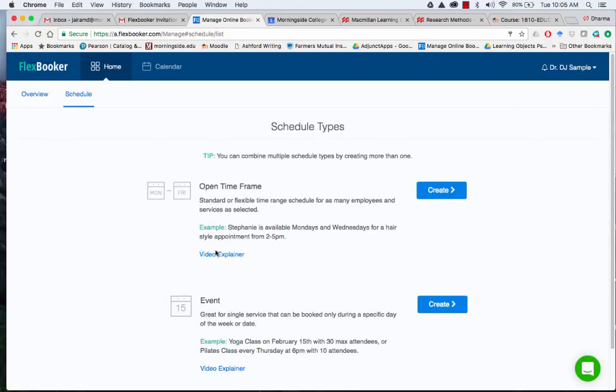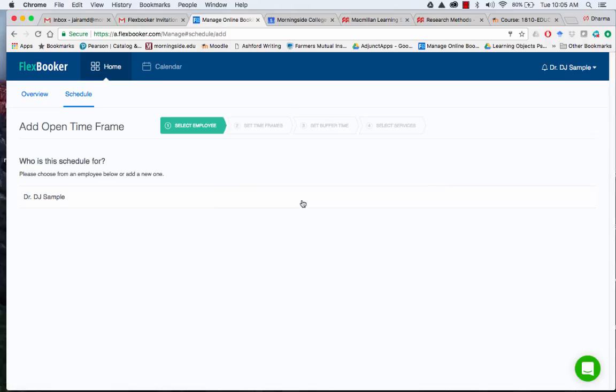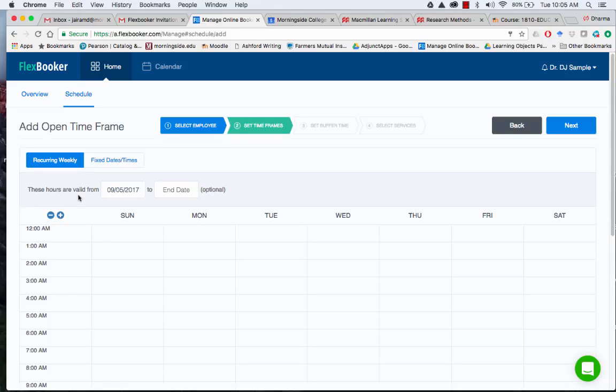The little garbage can there deletes that schedule, and then do Add New Schedule. And then what you want to do is create an open time frame schedule here. So click that, and then click on yourself. Go through the steps here, 1, 2, 3, 4. First step is select the employee, which is yourself, so select that. And then make sure not to click this. See where this says fixed dates and times? Do not click that. From my understanding, the Flexbooker system only lets you do one system, which is recurring weekly or the fixed date. You don't want to do the fixed date.